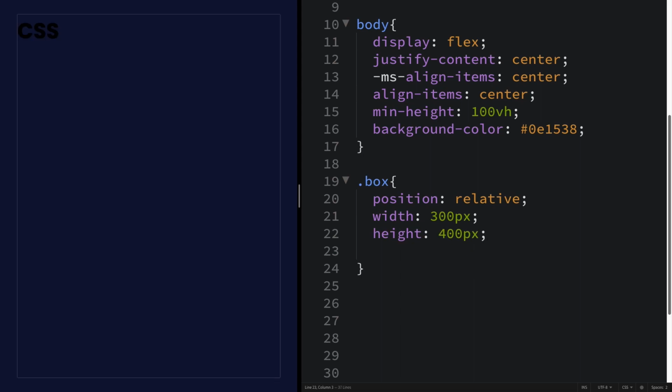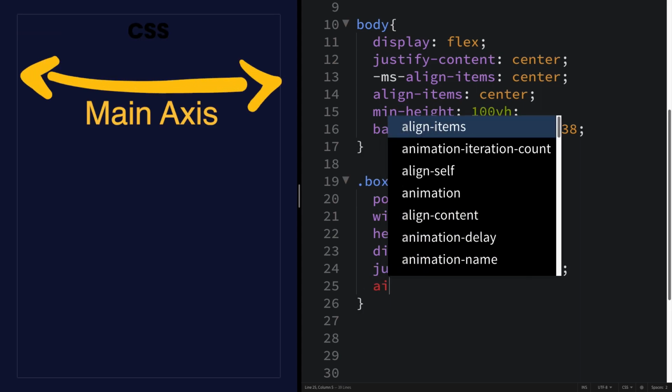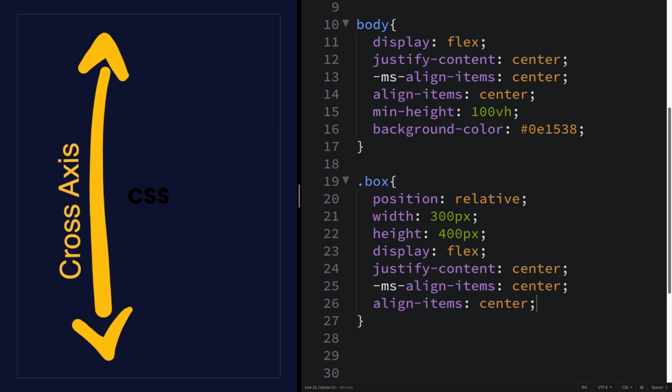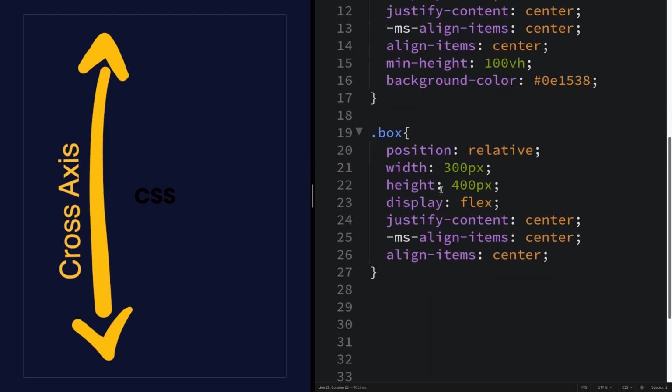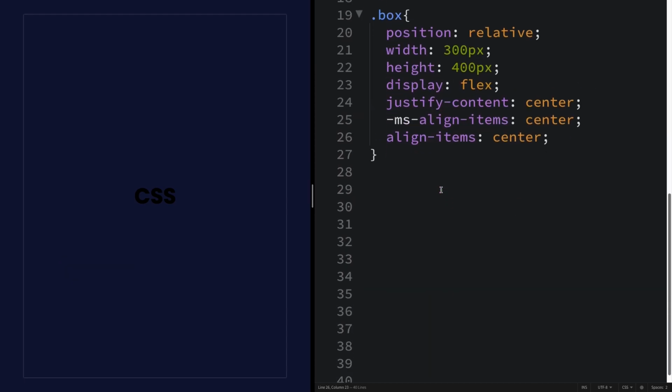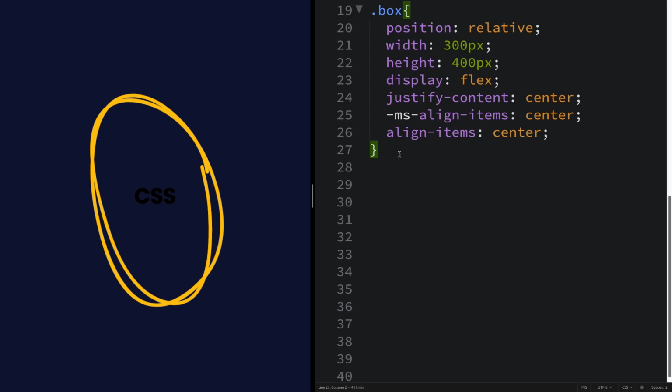All right. So you have like a card. The layout here is going to be display flex. Justify content center along the main axis, and along the cross axis, align items center. Okay. And as you can see, we have like a card with a CSS right in the middle.